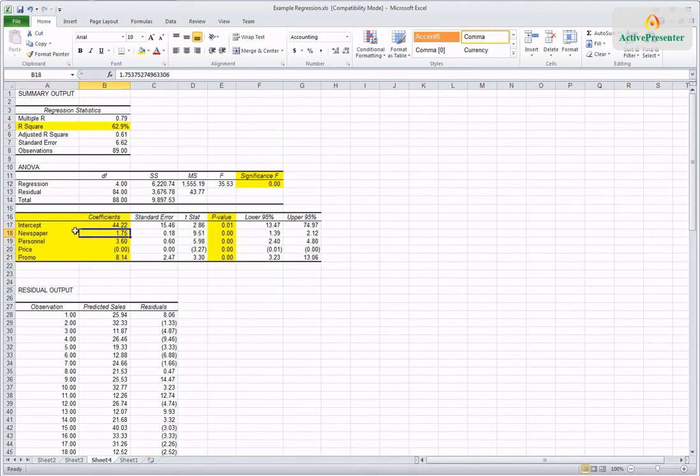All of these coefficients, guess what do we have here? Newspaper was given in thousands. This tells us a $1,000 increase in newspaper advertising increases our sales by 1.75 units per month. This tells us if we hire 1 additional personnel, our sales should increase by 3.6 units per month. This is very small. It says if we increase price by $1, we should sell 0.004855 fewer units per month. These are $10,000 to $12,000 items, so that makes sense.